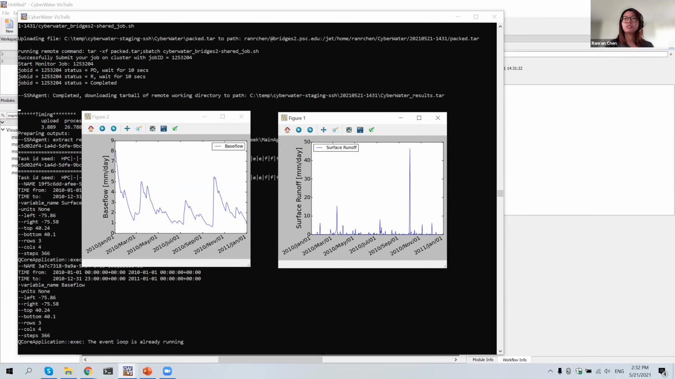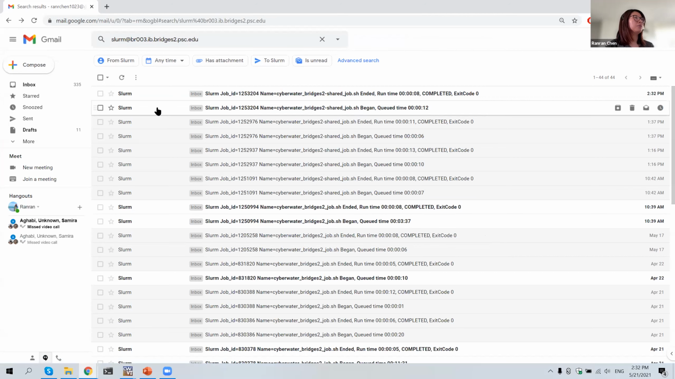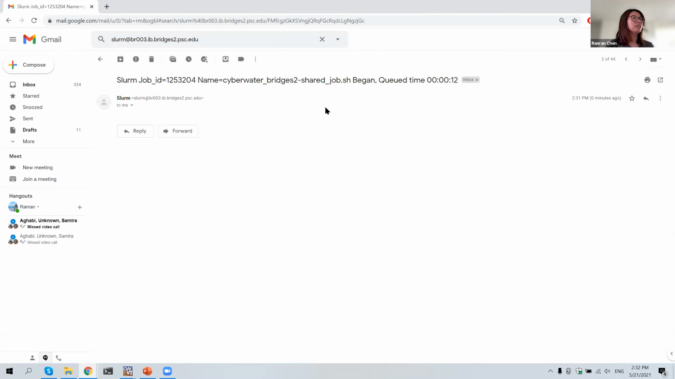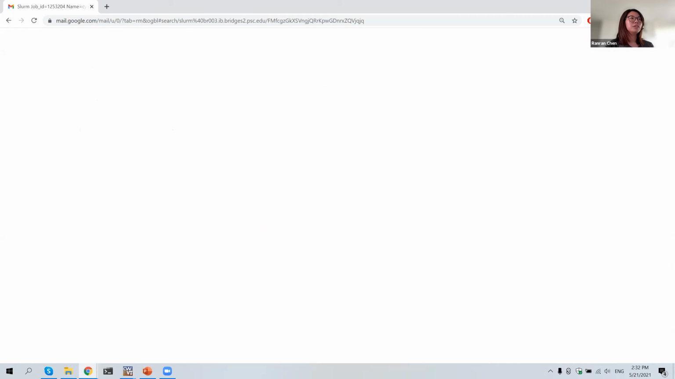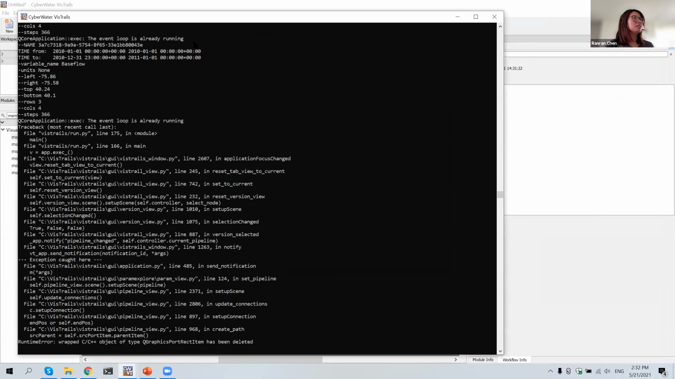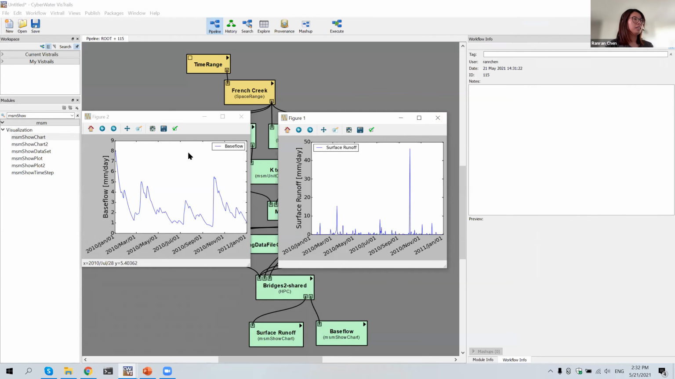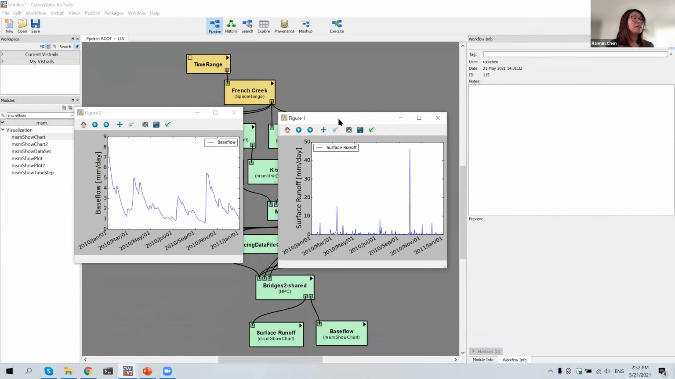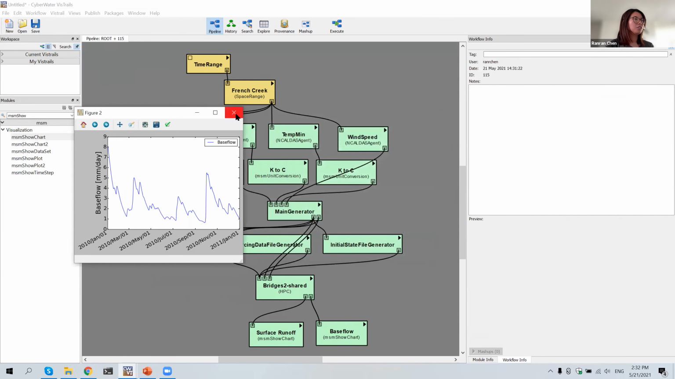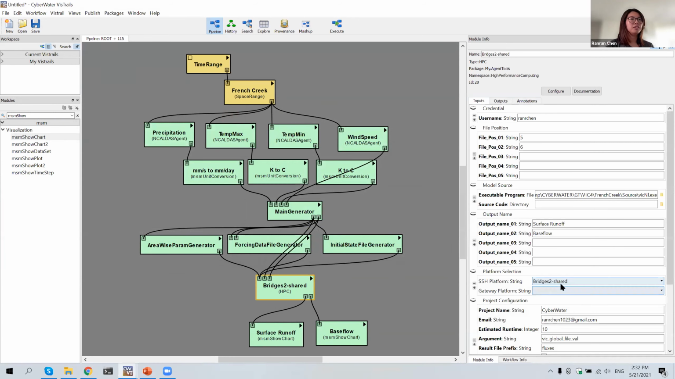And let's go to the, okay, and this is my Google email, and you can see you have already received a notification here, which shows the job began, and this one shows the job has already completed. Okay, so that is the demo for the academic platform. Let's get to the commercial platform.